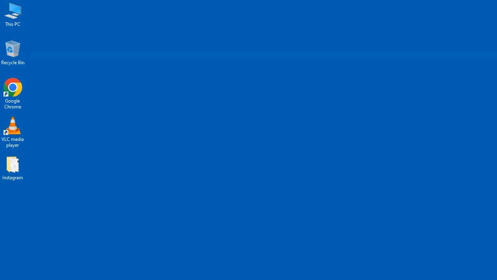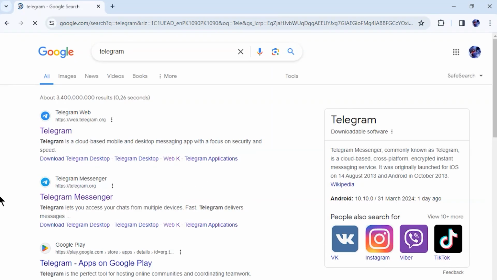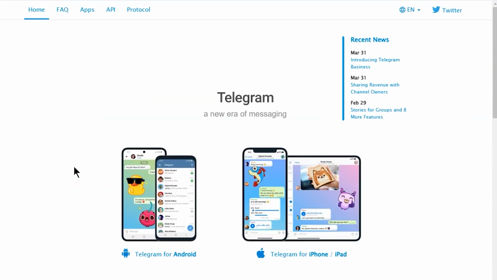Hi, in this video, I will show you how to download and install Telegram on Windows. First of all, open your web browser and search for Telegram. Then click on that link, Telegram Messenger.